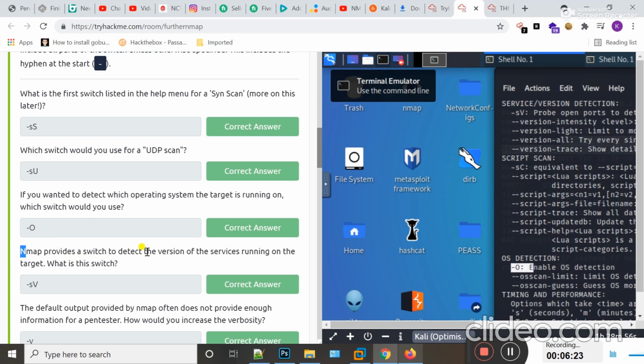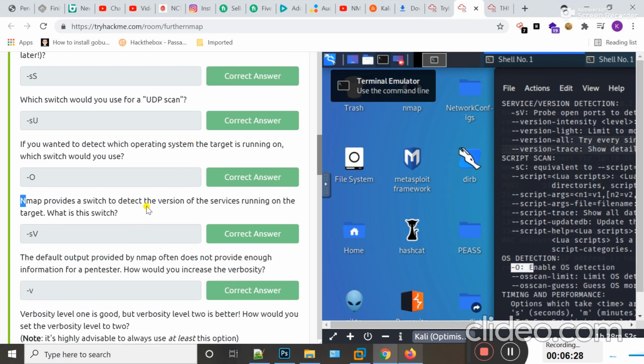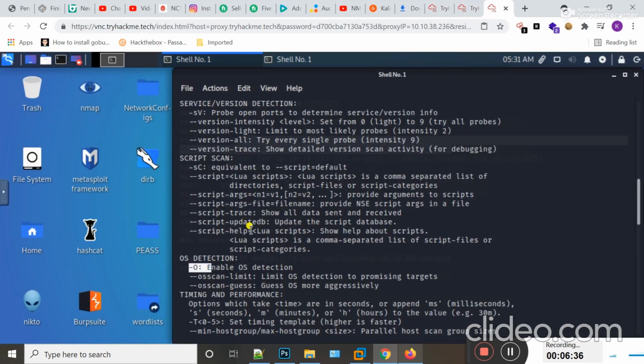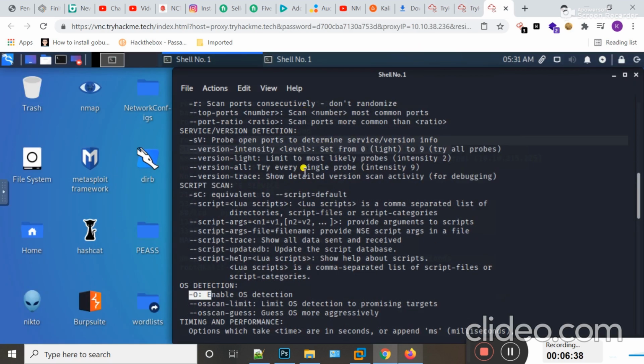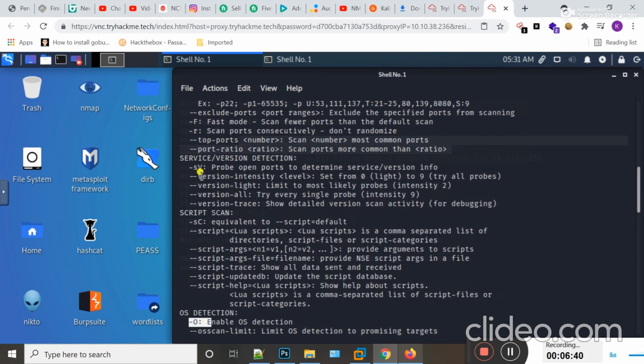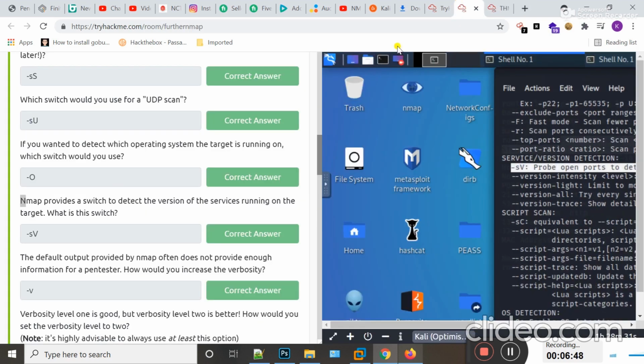And they provide a switch to detect the version of services running on the target. How can you detect which version number of the services is running on your target machine, and which switch should be used? If I scroll up, you can see the -sV switch is used to determine service version info. So the answer should be -sV.